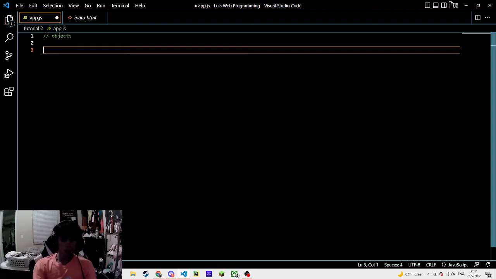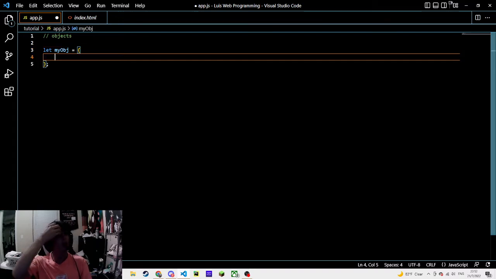So let's make a variable called myObject, and this is how you declare an object with curly braces. I know it's a little bit confusing, because you use this for functions as well. But you'll get the hang of it. Objects are the same thing as dictionaries in Python, if you've ever done Python. But here we go.